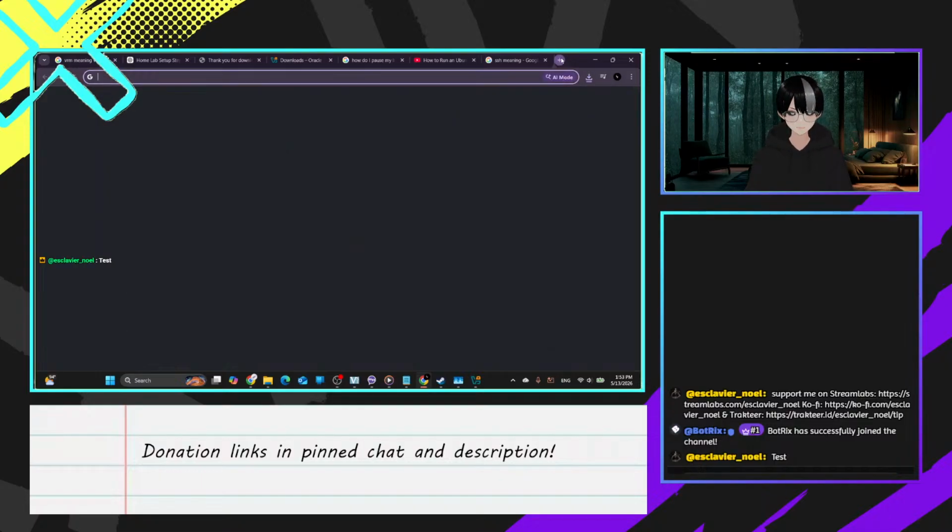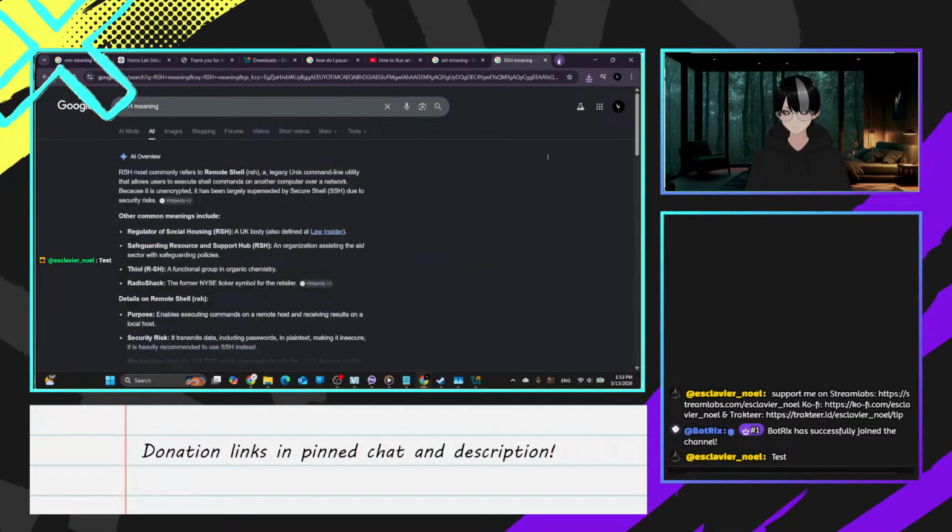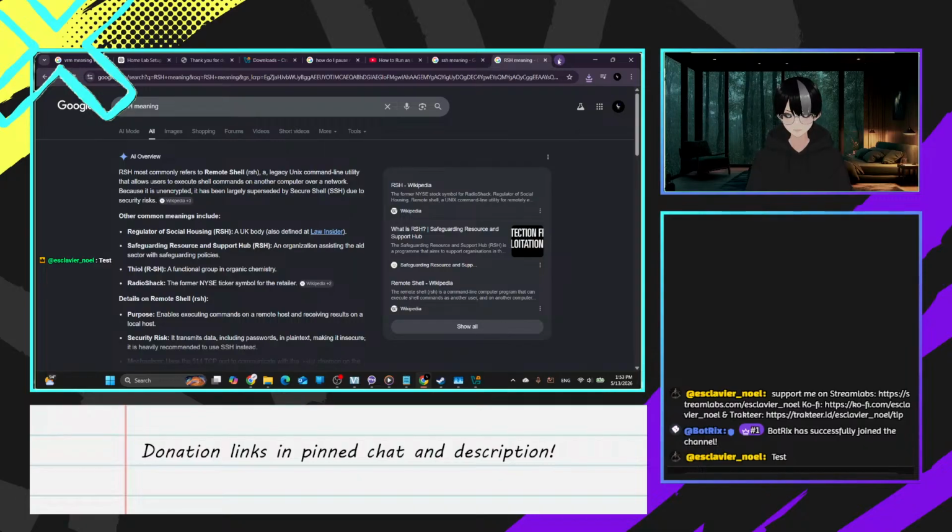Okay, another question. What is RSH? Remote Shell is a Unix command line utility that allows users to execute shell commands on another computer over a network. Alright, because it's unencrypted, it has been largely superseded by Secure Shell due to security risk.